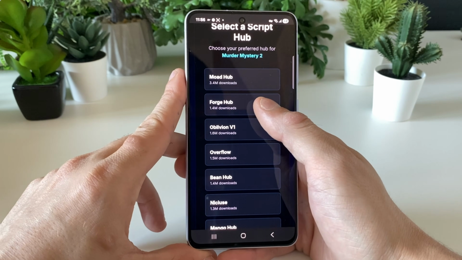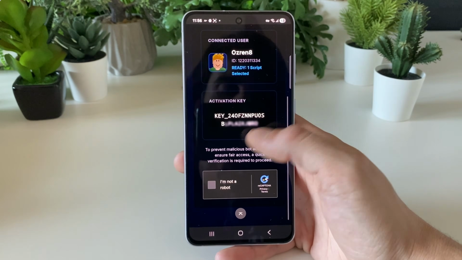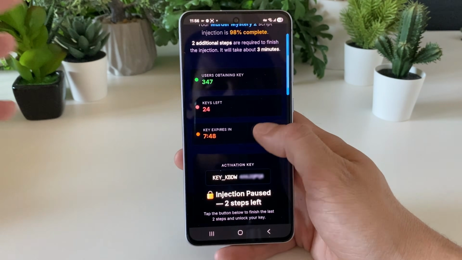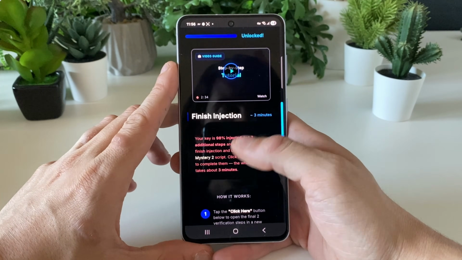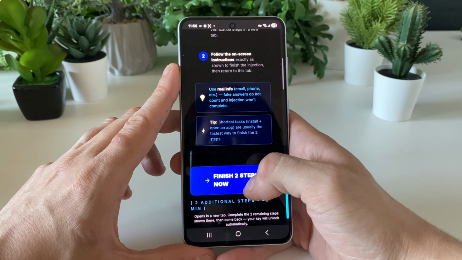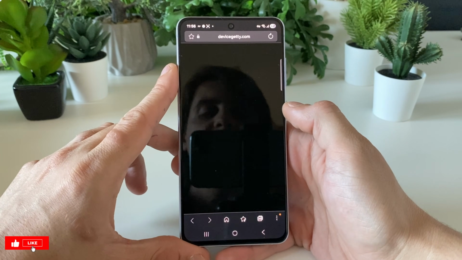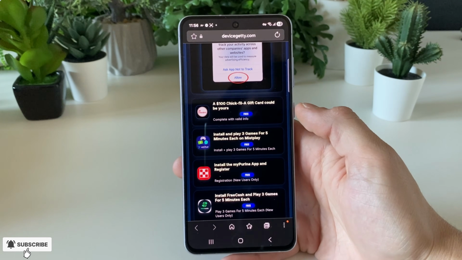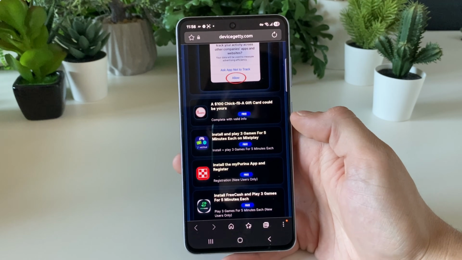So now guys, let us select Forge Hub, as that is the one hub that goes perfectly well for Murder Mystery 2, even for some other games on Roblox, but we are focusing on Murder Mystery 2. So you have a step-by-step tutorial for the last step that we will go to after we tap on this little button right here. It is highly recommended to watch the tutorial, but you can also still follow your boy.